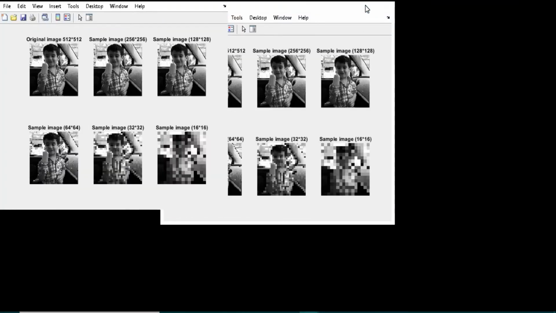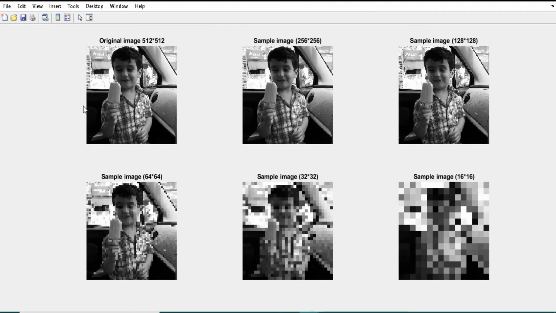So this is our output. As you can see here, this is our 512 cross 512 pixels image. Next is the 256 cross 256 pixels image. As the image size is small, there is not much change in the details. But as you go down, you can observe that the checkerboard pattern distortion has started coming, and as you go further down, the image starts pixelating.